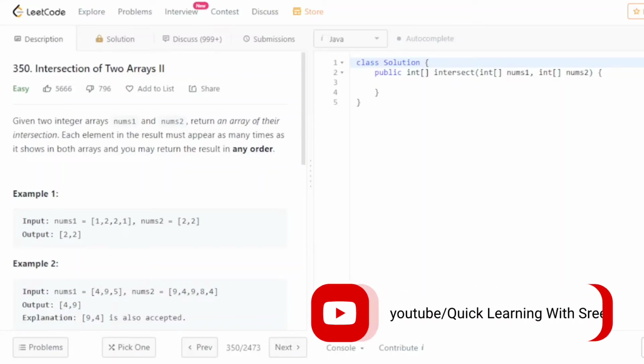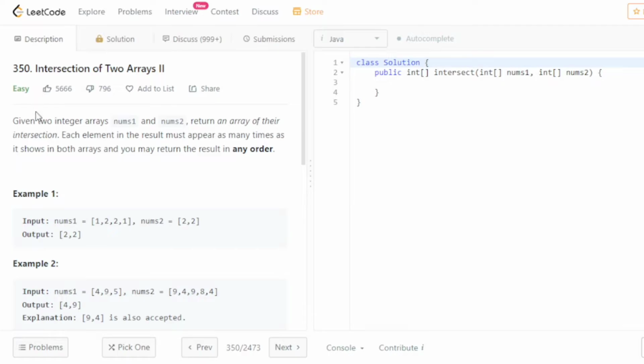In this video, I am going to discuss another Leetcode problem, and this problem is based on array. So the question is intersection of two arrays. Given two integer arrays, nums1 and nums2, return an array of their intersection. Each element in the result must appear as many times as it shows in both arrays. You may return the result in any order.